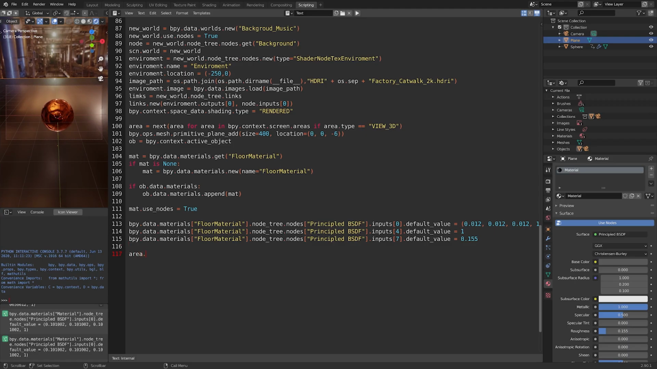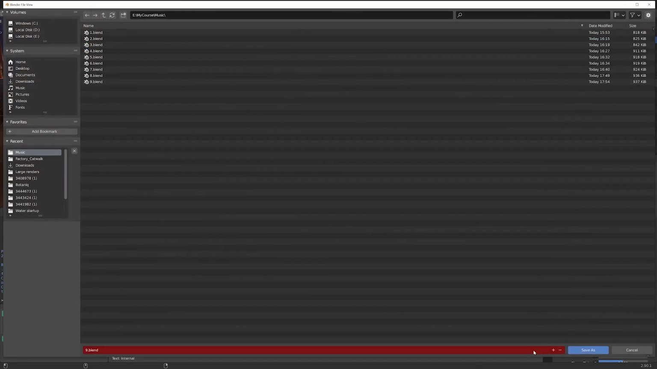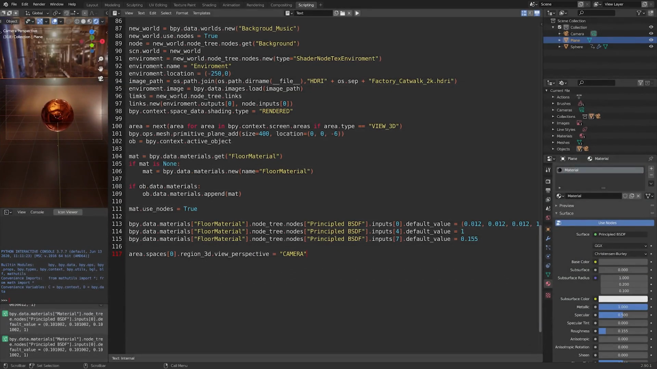And then next, let's set the perspective to the camera so that when people run the add-on and select their song, they're going to look straight through the camera. So view perspective to the camera with capital letters. Okay, and then let's save one more time.